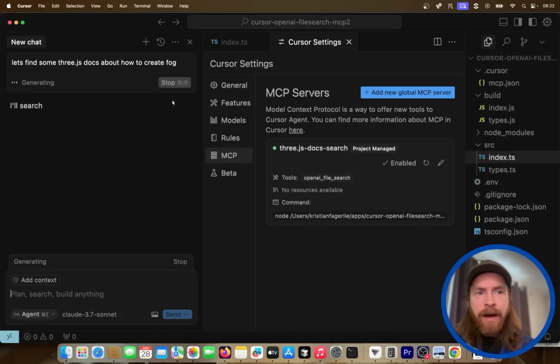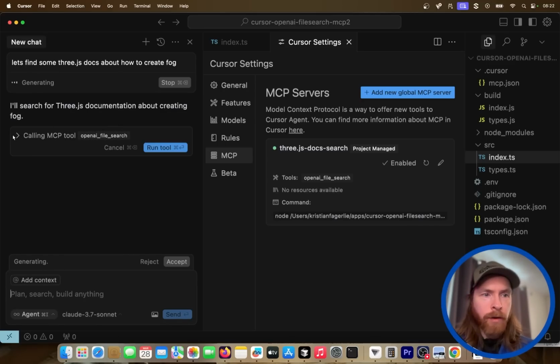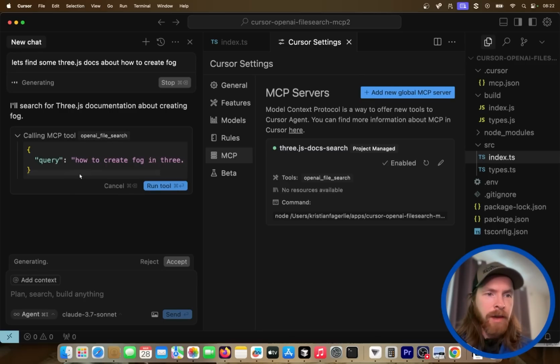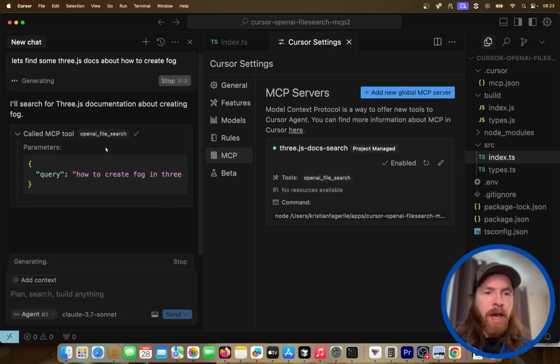So what's gonna happen now is we're gonna connect to our MCP tool here, perfect. We're gonna send a query, how to create fog in Three.js. We're gonna run this tool. And now we're gonna take that query, send this to our vector store and try to fetch all the information about fog from the Three.js documentation. And we're gonna return this as context here, right? Hopefully that works.